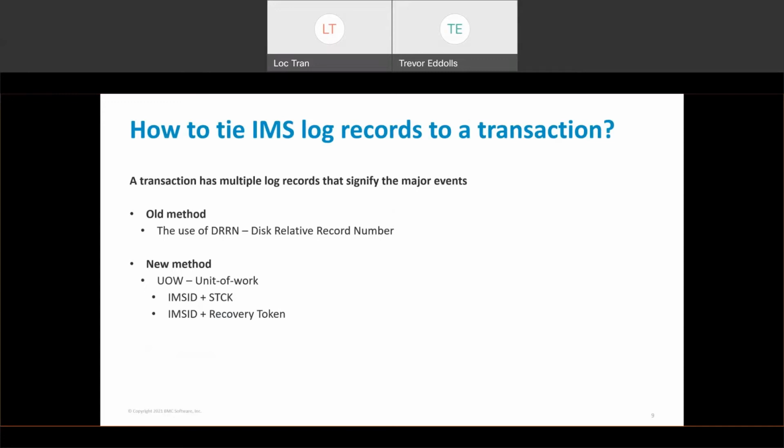And you probably already know the UOW has 34 bytes in it, and that's what you will see in the lock record. The first 8 bytes is your local IMS ID, followed by 8 bytes of the store clock. It has to be unique. And then the next 16 bytes is what we call the processing UOW, which is the IMS ID that processed the transaction, followed by the store clock of that.